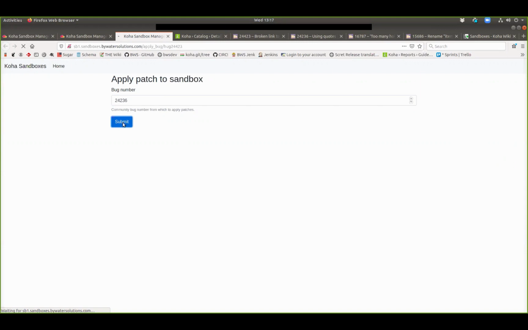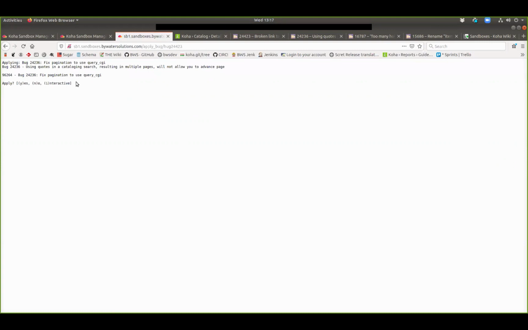So if you decide to test on a single sandbox and either you get problems during the application or problems during testing, you may want to retest with just the single patch applied, just to make sure that you haven't gotten any sort of cross-contamination from the two bugs. That's only likely if they're two bugs that are very related, that are kind of touching the same code.